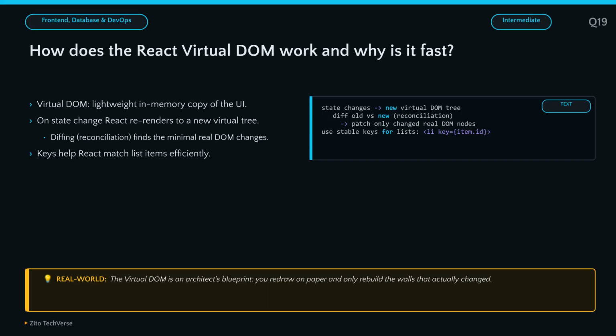Question 19. How does the React Virtual DOM work? It's an in-memory representation of the UI. When state changes, React re-renders to a new virtual tree and compares it to the previous one using diffing. It then patches only the minimal necessary changes to the real DOM.